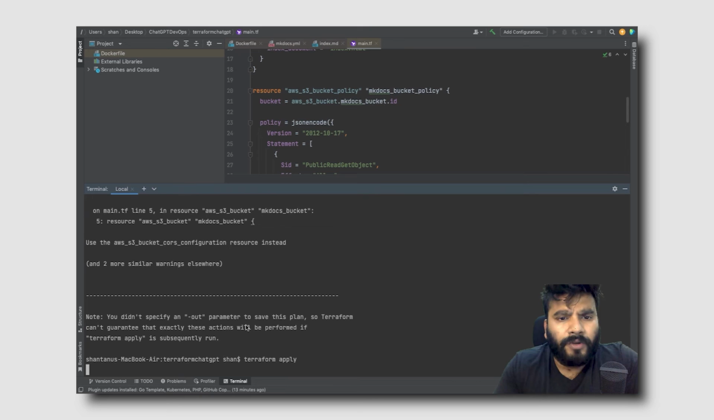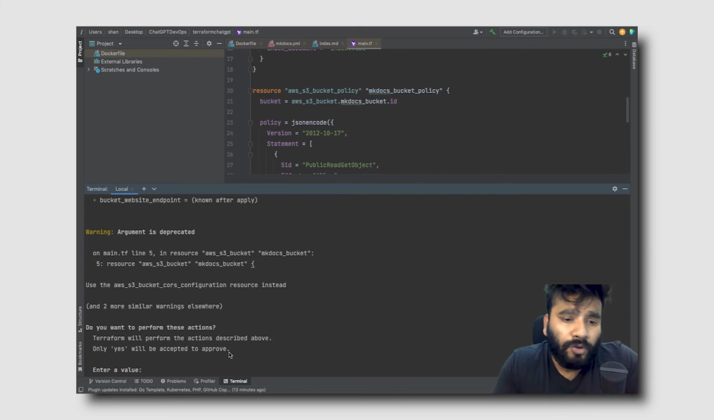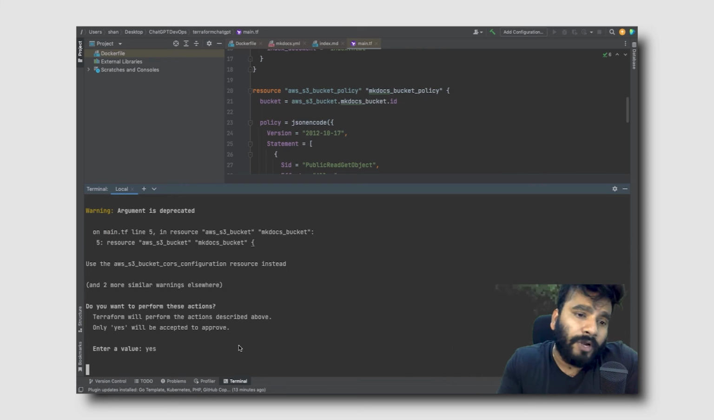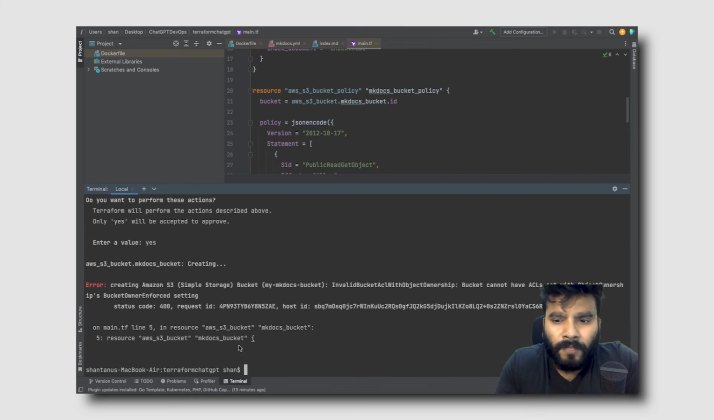All right, so now it should plan it, and for the apply, it's going to ask us whether we are sure to apply or not. I'm going to say yes and hit enter, and this should start creating buckets for us. This is going to take a few seconds, maybe a few minutes. All right, we have got an error: bucket cannot have ACLs with object ownership.